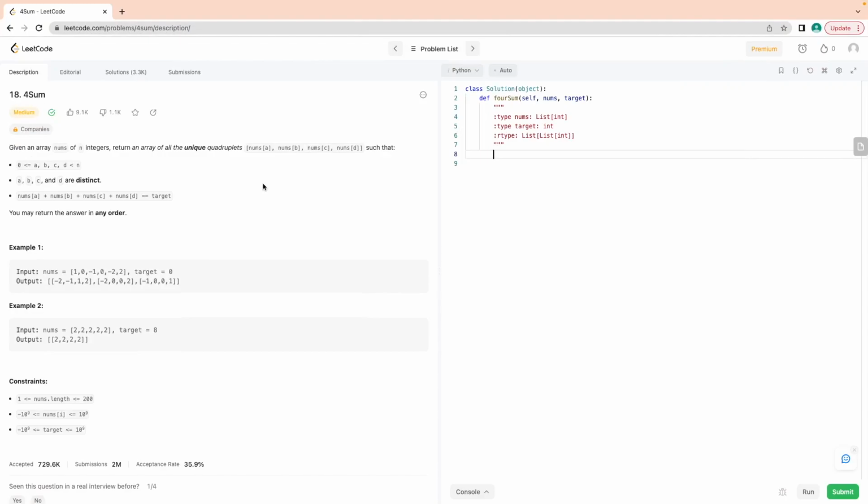Hi everyone, today we will be discussing another Leetcode problem, which is 4Sum. In this you are given a list of numbers such as 1, 0, -1, 0, -2 and 2, and you're also given a variable which is target, and you have to check if four unique elements of this list sum up to the target.